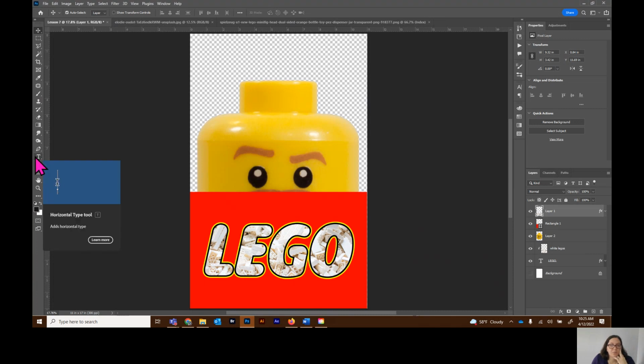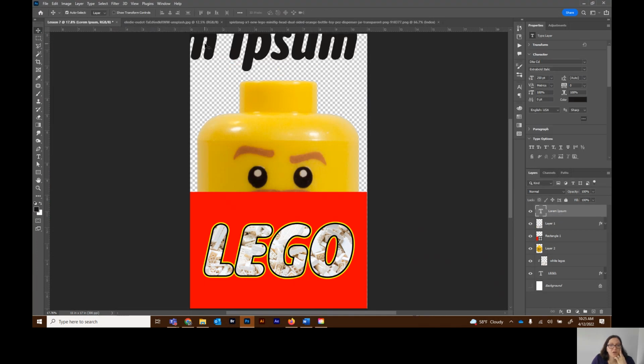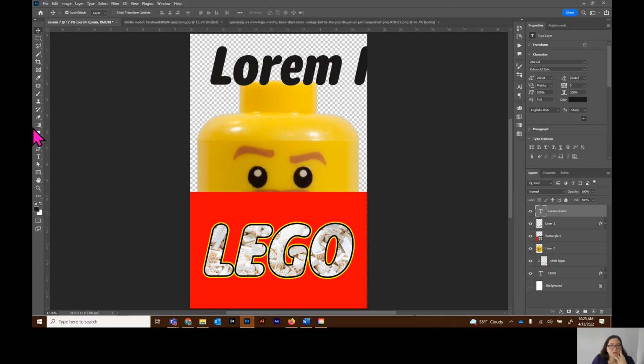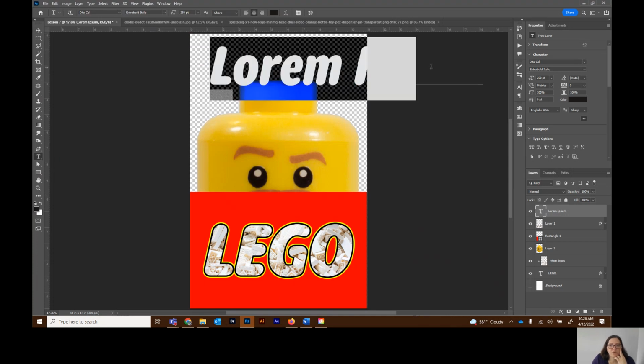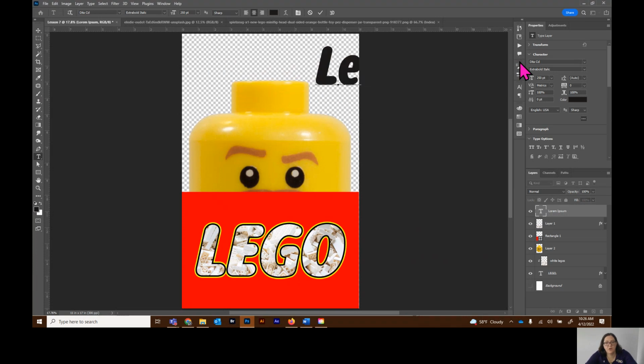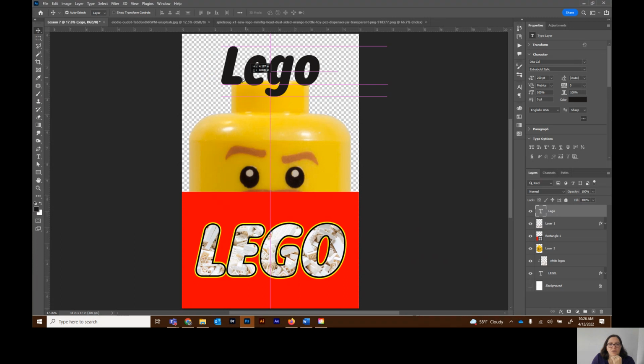With type, you can do a couple different types. So first of all, let me just show you a couple different things. So you can type like this, where you just click on the page and you click once, you let go, you can type in whatever you want, and you can move it, you can adjust it, you can make changes to it.